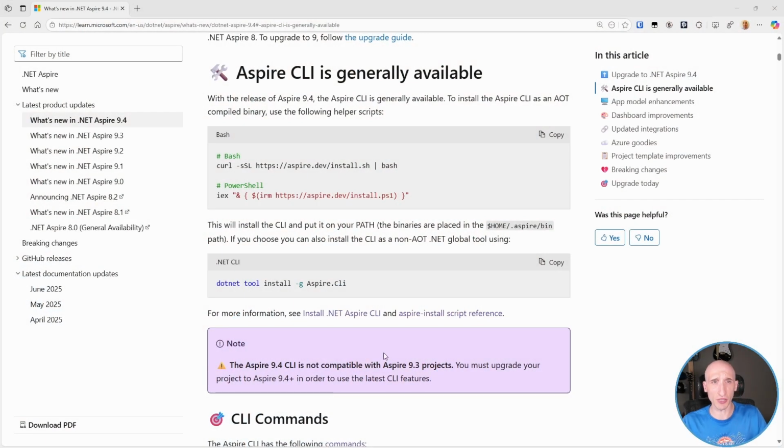So firstly, if you don't know anything about .NET Aspire, I highly recommend taking a look at the docs. We're going to talk about the CLI today. The latest version of .NET Aspire is version 9.4. I'm right around the end of September in 2025.